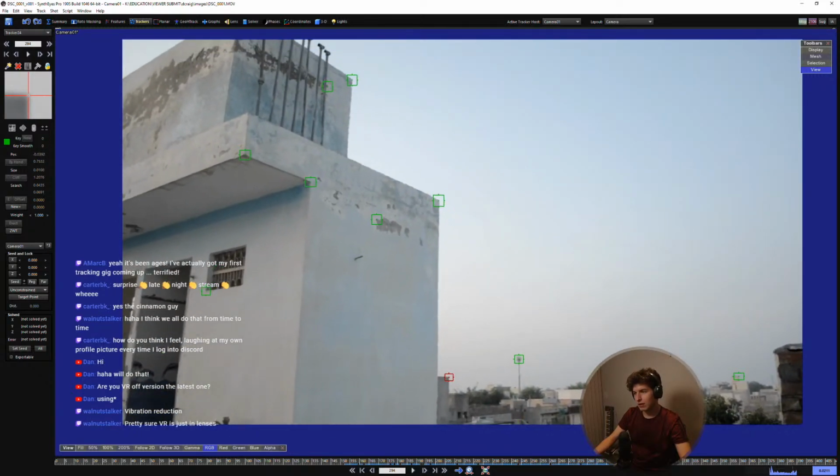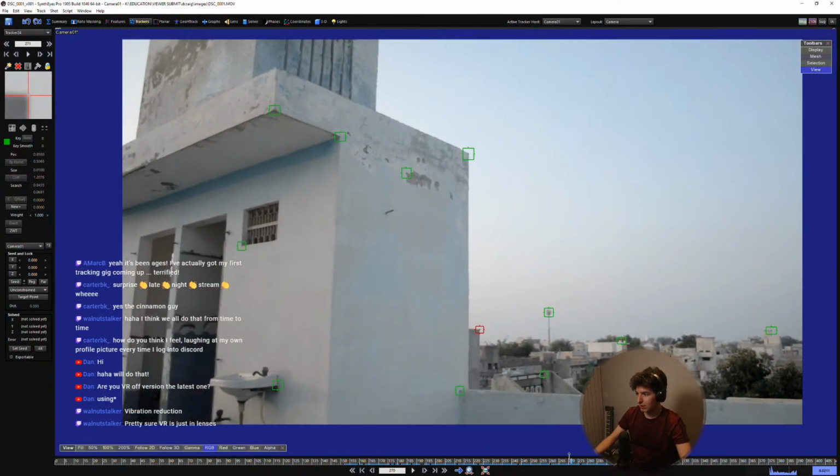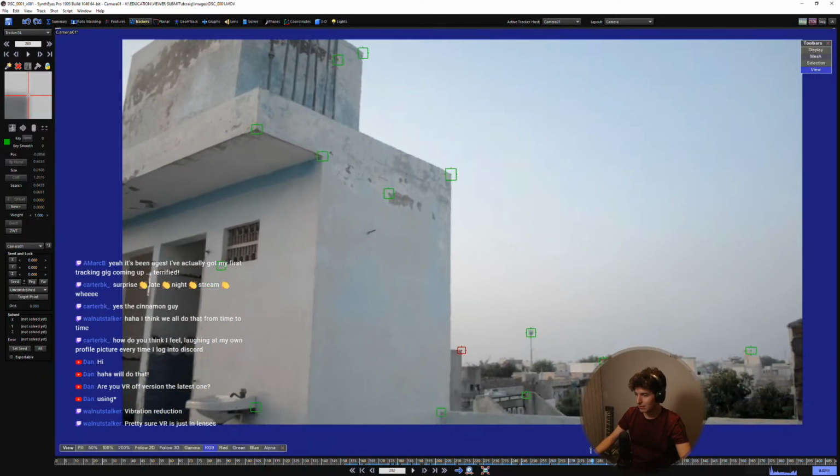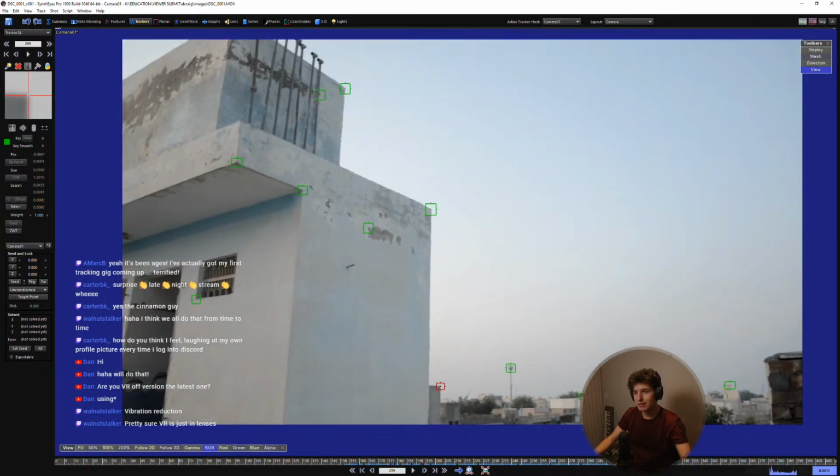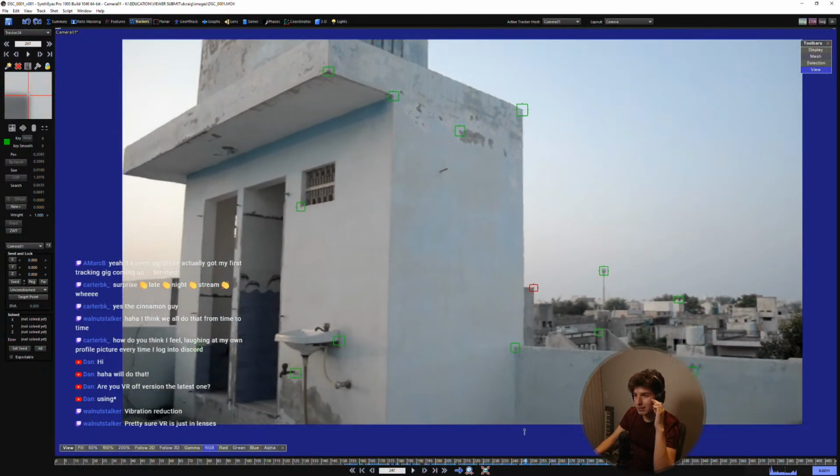Okay, so we got background points there. Walnut, pretty sure VR is just in lenses. Just in lenses? Is it different from IS?